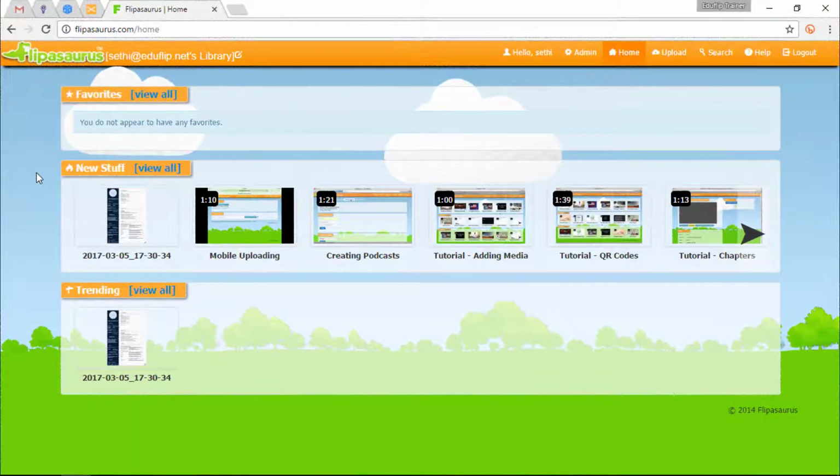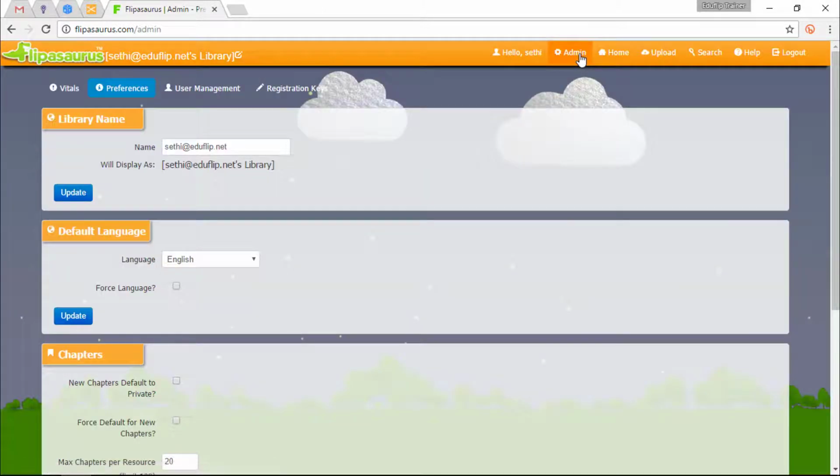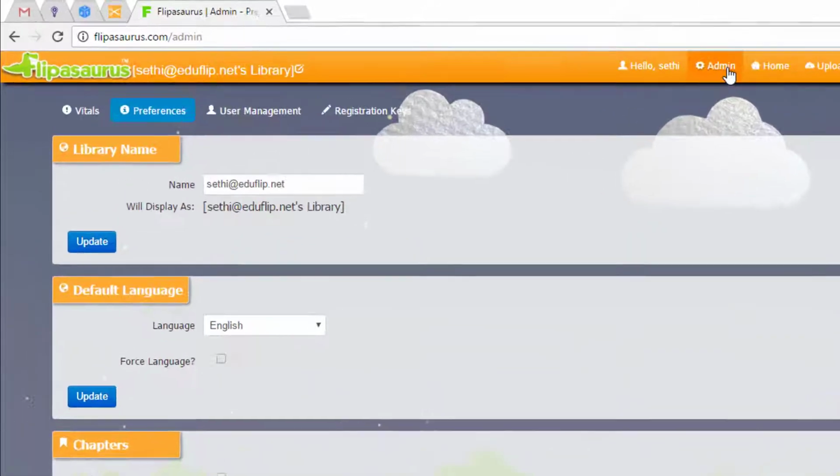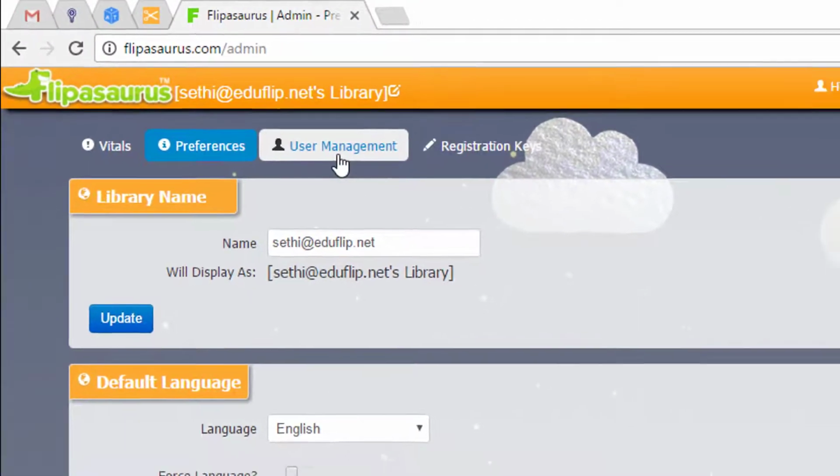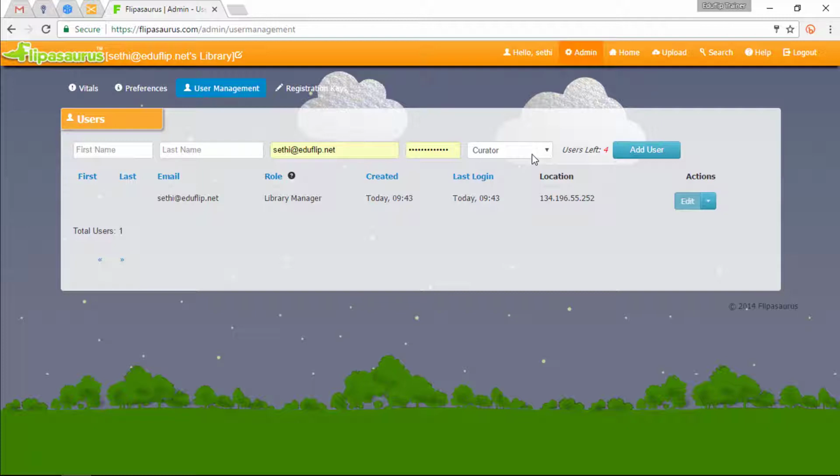Once you've logged in, there are a number of different options that you can look at. I want to show you the admin options first. The reason I tell you to go into admin is because there is user management. You can add different curators and members to your Flipasaurus account. This is perfect for team teaching or year groups that have more than one class.